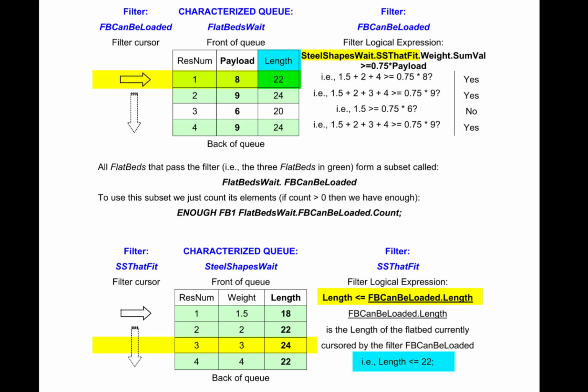The third SteelShape does not pass the filter because its length 24 is greater than the length of the flatbed currently cursored by the filter FB can be loaded, whereas the fourth SteelShape passes because its length 22 is less than or equal to 22. As a result, the subset formed of SteelShapes that fit includes three elements: resnum 1, resnum 2, and resnum 4.